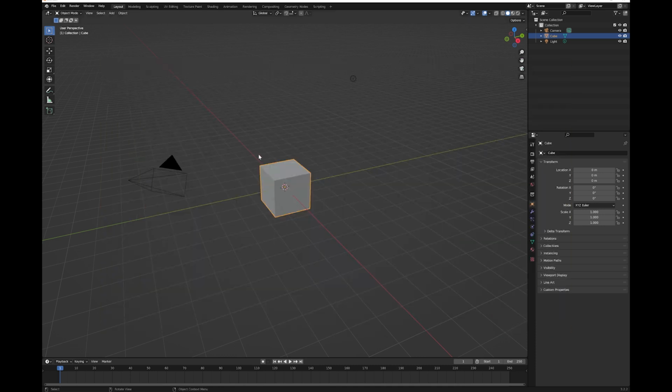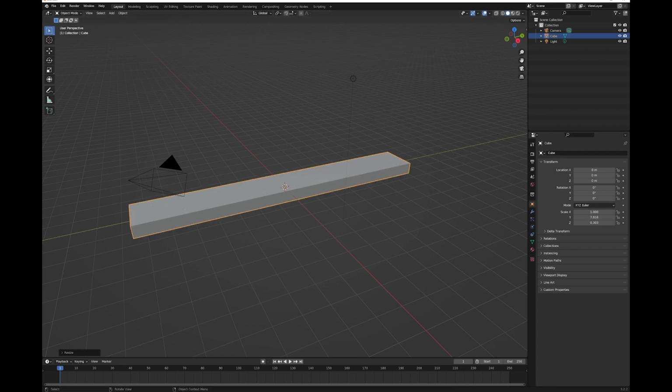To start with, I'm just going to make the default cube into something that looks more like a platform. I'm just going to scale it in the Z-axis to make it a bit thinner, and I'm going to scale it in the Y-axis to make it a bit longer. You're going to want to apply your transform. If you don't apply your transform, the bends may not work the way that you want. So to do that, you just press Ctrl+A and then apply the scale.